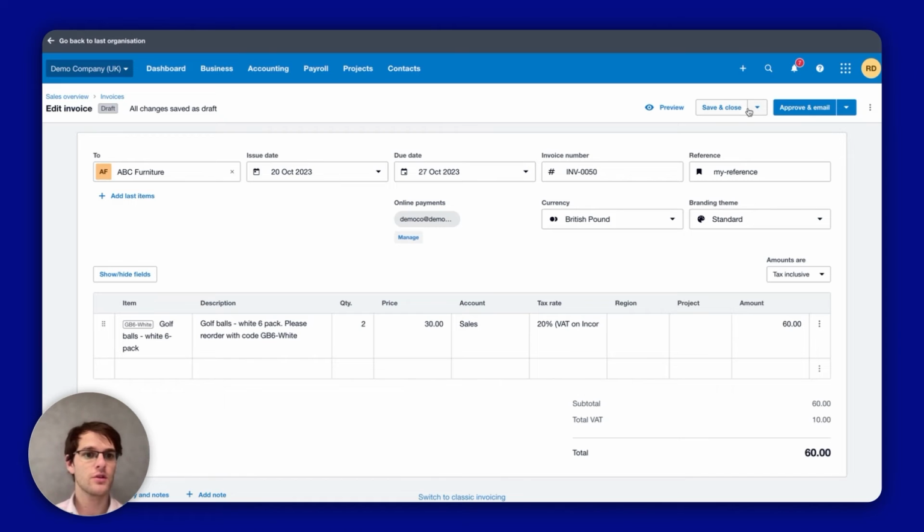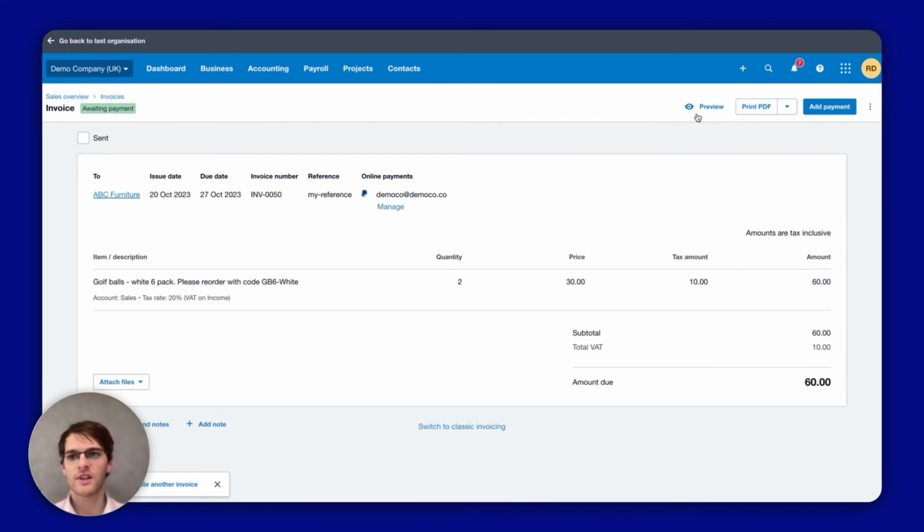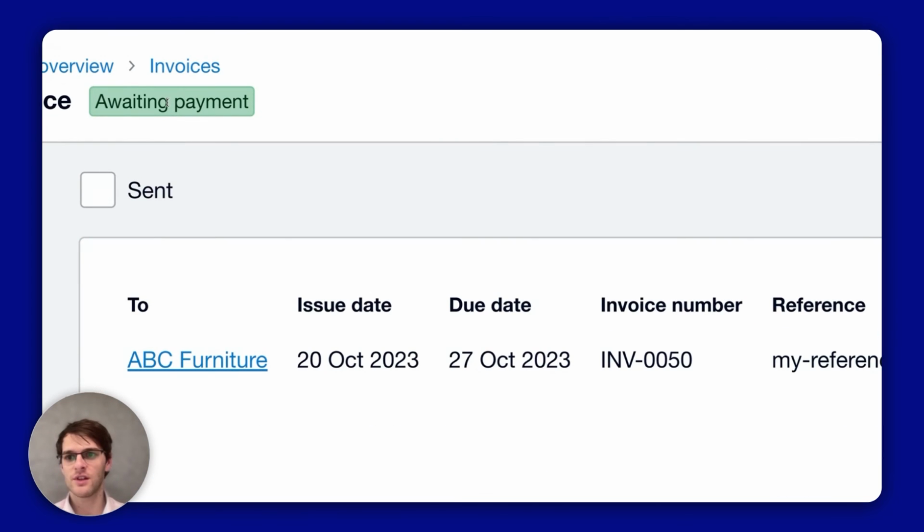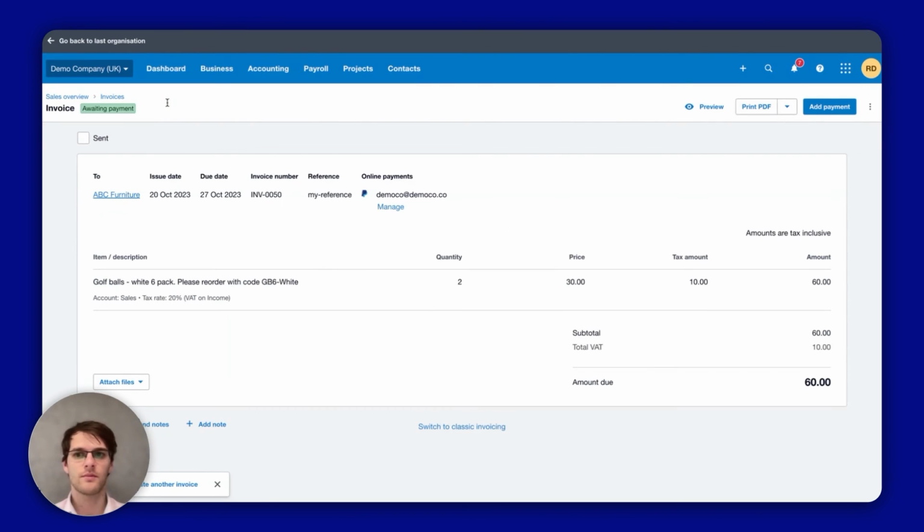And here, after I have different situations, I can save and add another, submit for approval if you set up an approval flow into your Xero, or you can immediately approve. So I'm going to immediately approve. I'm not going to email because it's a demo account and there's no email that would go anyway. So I approve. Perfect. And now you can see the invoice is in the status awaiting payment.